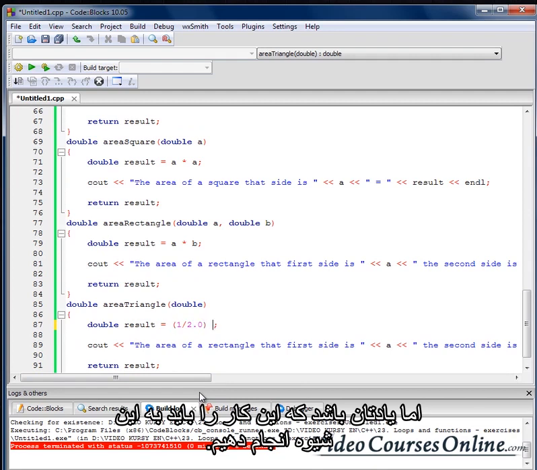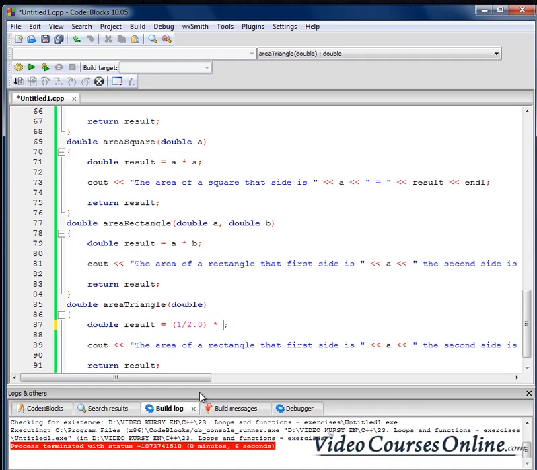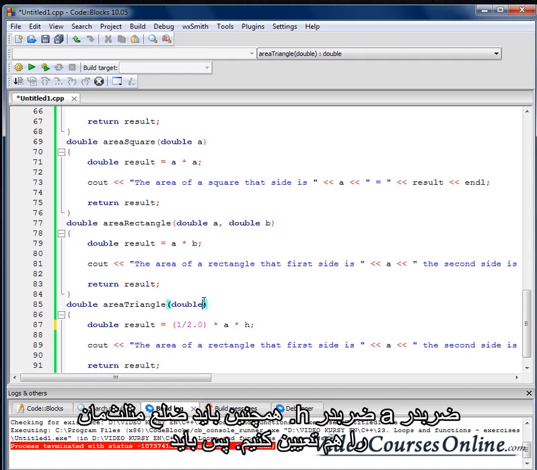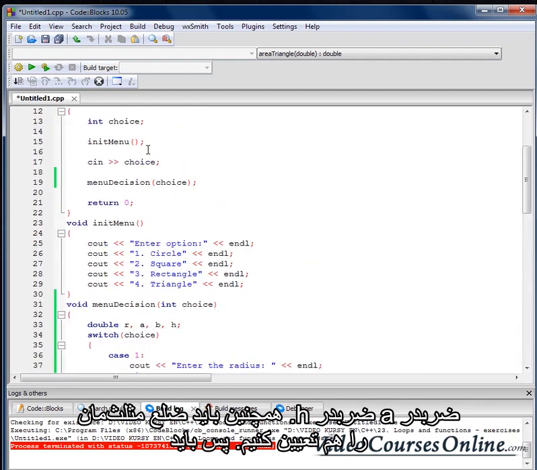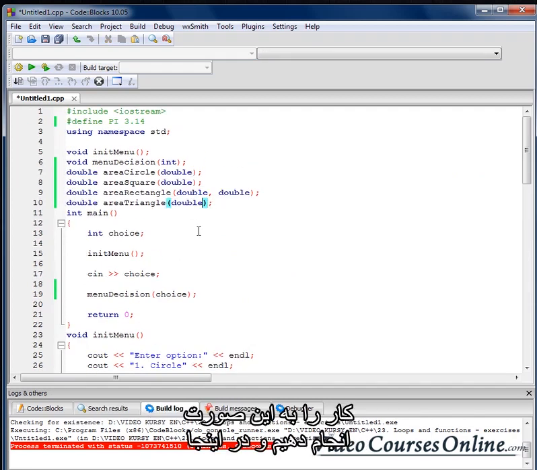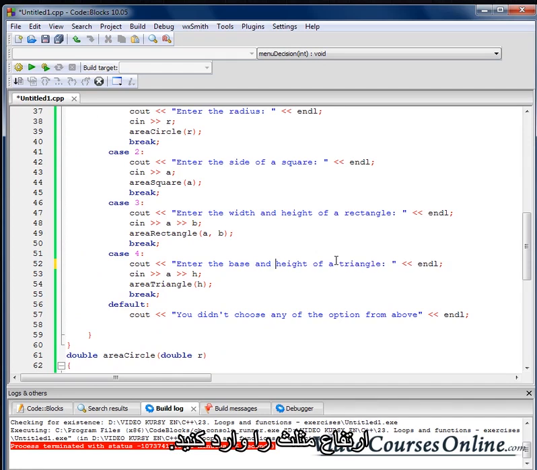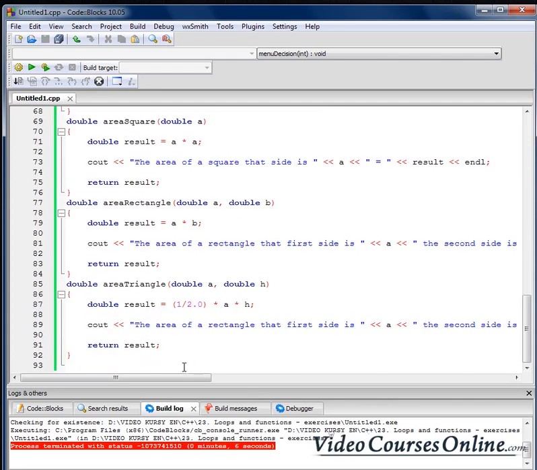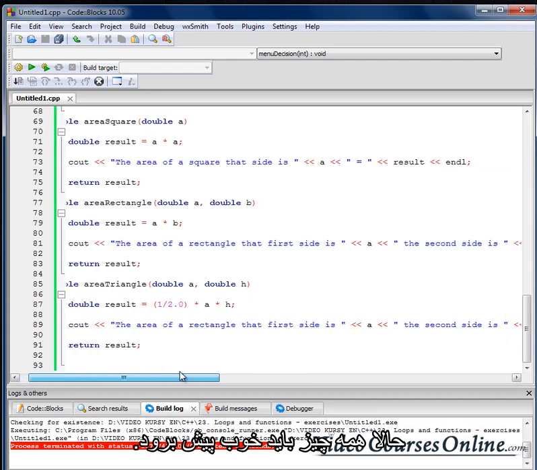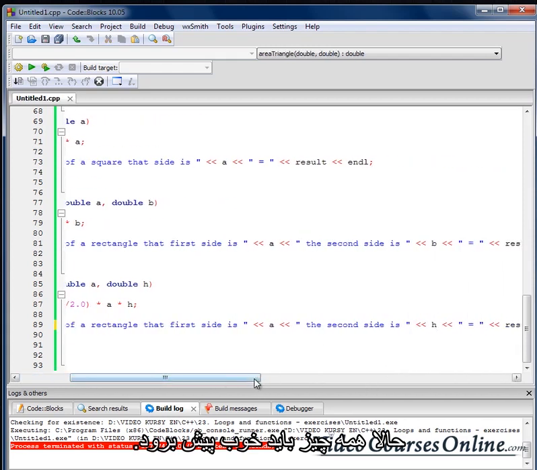to do it that way, multiplied by a and multiplied by h. We need to also, of course, the base of our triangle, so we need to do it that way. So, and here enter the base and height of a triangle. Now everything should be fine. Let's check it out.